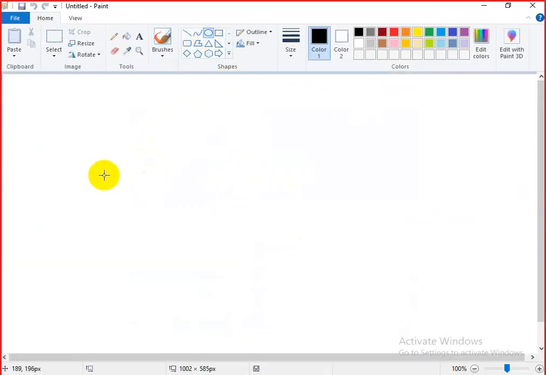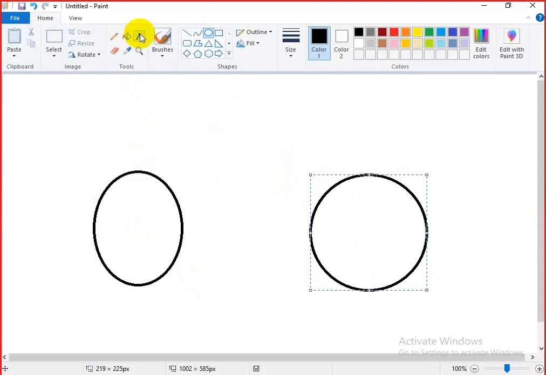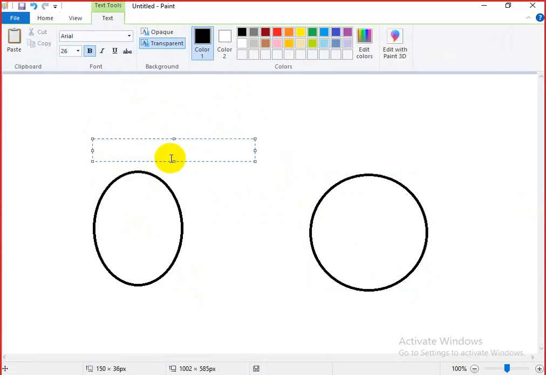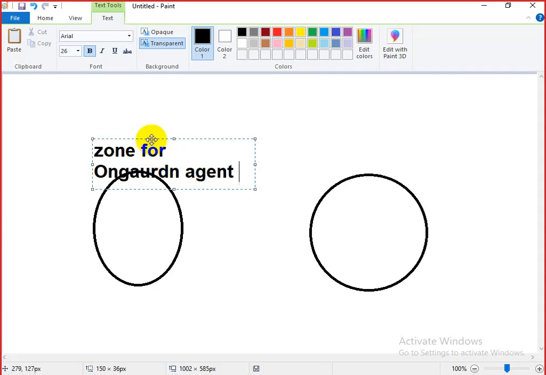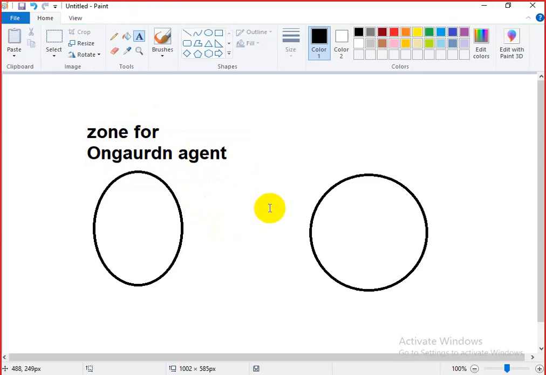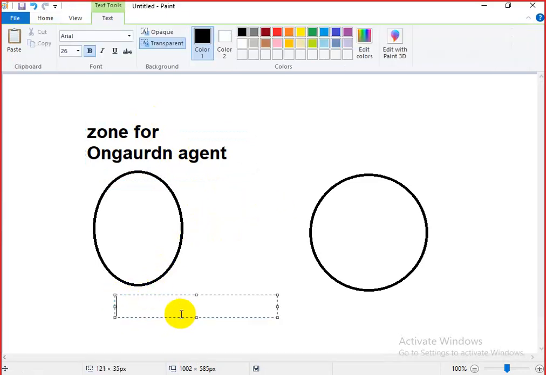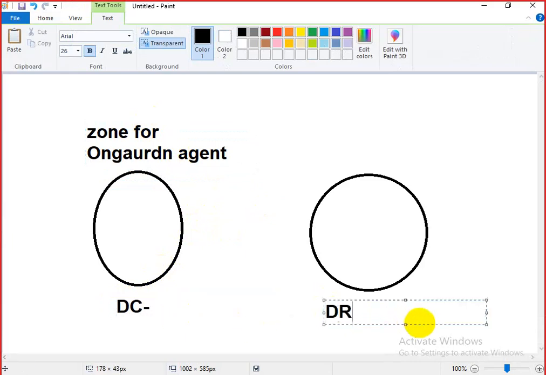Okay, I think this lecture may not be going to complete. Okay, this is the zone for the Onguard agent. DC and DR. Okay, and a RADIUS.